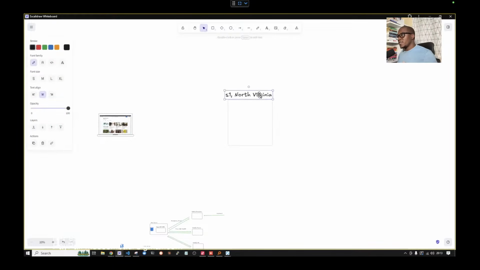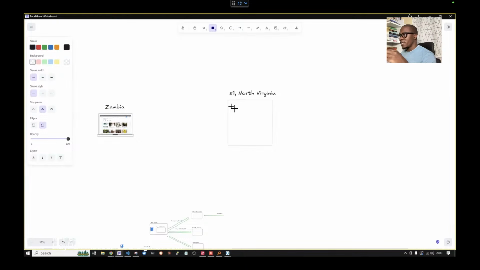Now, North Virginia is in the US, and you are making a request. You are right here in Kenya, or for example in Zambia. So you are in Zambia and you want to access the Soma Stories website. What you do is your browser will make a request to a server. So we do have a server right here. For example, this is the server hosting Soma Stories. This is the server hosting another website, and so on and so forth. So you can just put them right here.